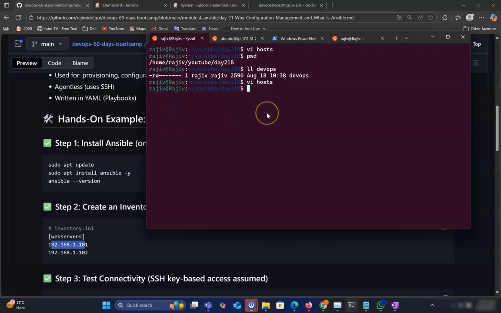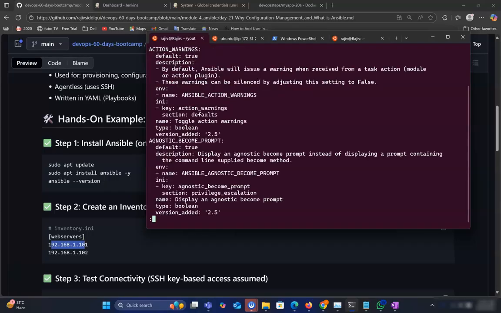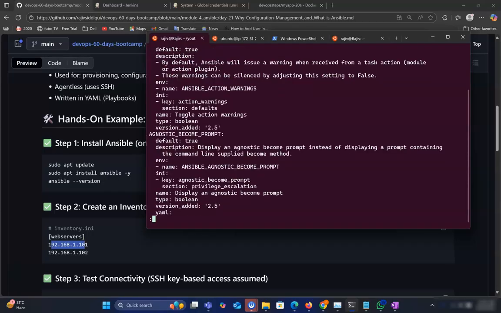Okay, if you want to see the version, I already showed you ansible --version. If you want to see the configuration, you can type ans and then press tab, and it will complete the command. Same way ansible-config. If you want to see the configuration file, you can see it this way, and it will show the configuration details.